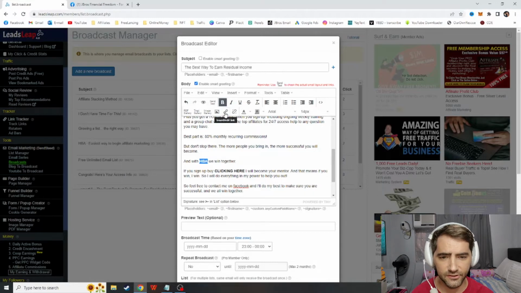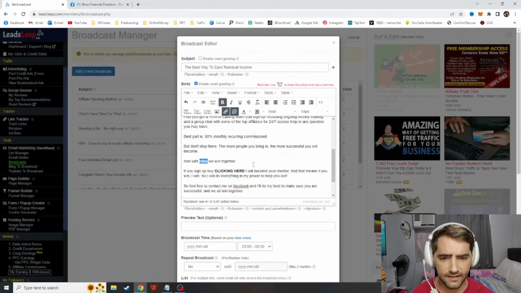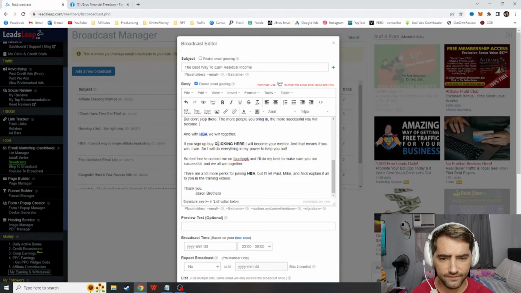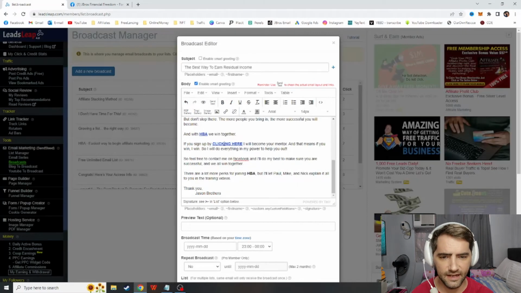So again, insert slash edit link. I still have the same thing already copied, so all I have to do is paste it, click OK, and make it bold. And if you want to sign up by clicking here, once again, insert, just paste your link right in there, and then when somebody clicks on this, it will go to my affiliate link. And you can do other links.